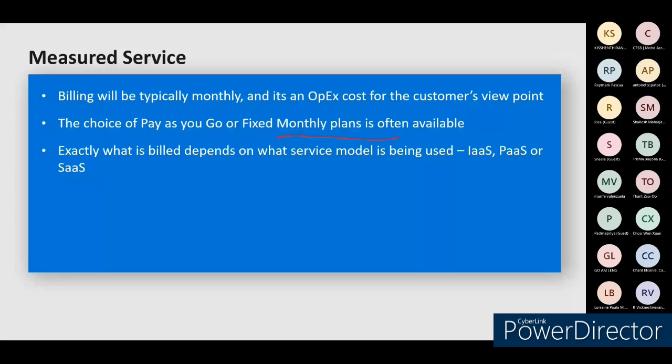You can reserve the resource for a couple of years or a couple of months, or you can go for a monthly plan also. You need to link your account, a credit card or a bank account, so the amount will be debited for that. So this is the option we have.